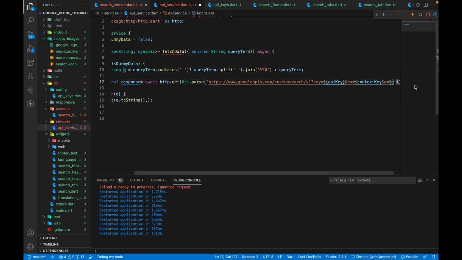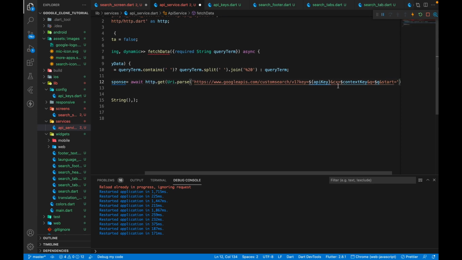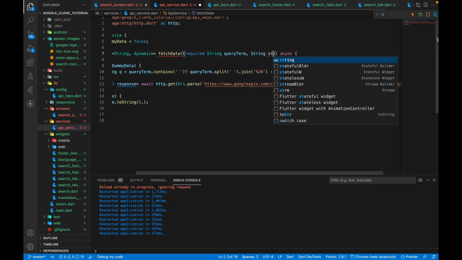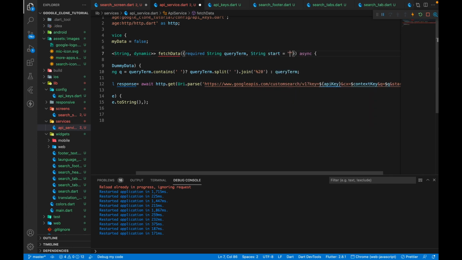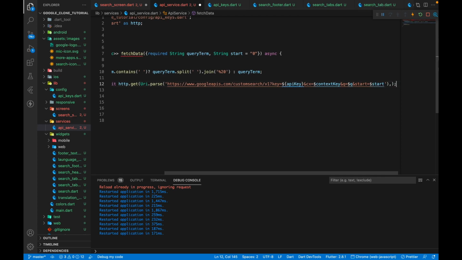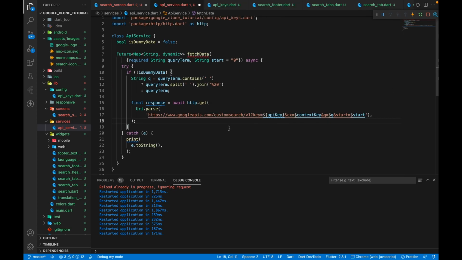So we have to pass in this, and then finally we have to pass in the start value. So where our values should start from. So we can have start equal to, and we'll fetch this from the start. So we can have String start equal to 0. So we can take the start and pass in $start. Now let's format the document, and you can see we basically sent a get request, and we are going to pass this URI, and we can convert this string to our URI by doing URI.parse.